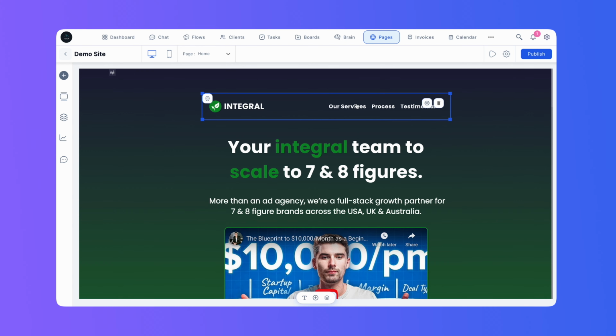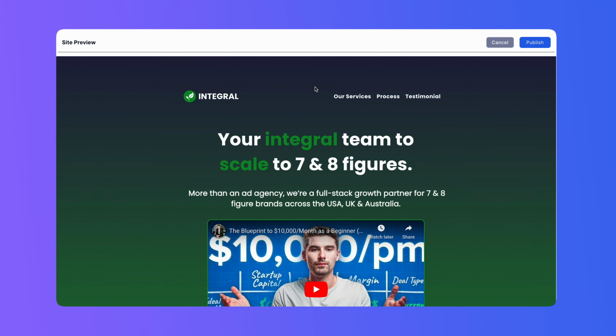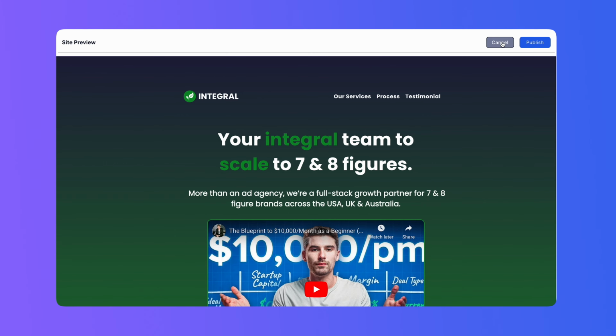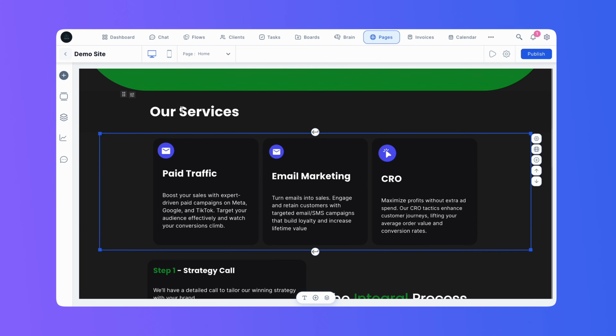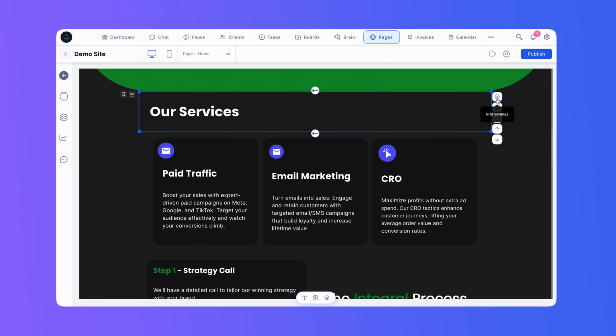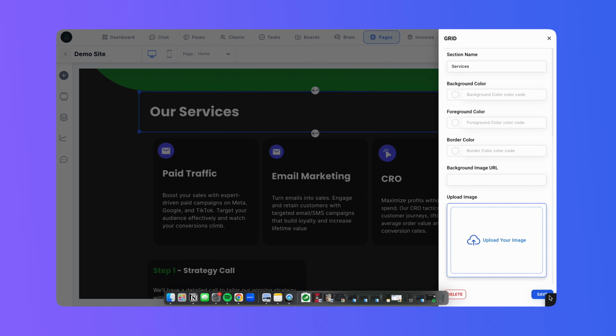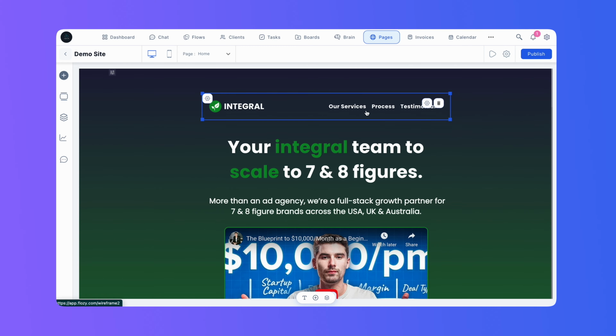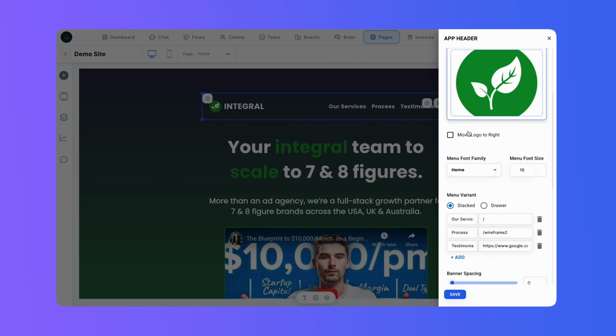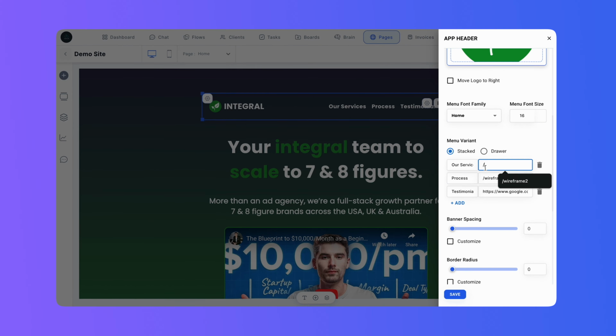Another thing is we want to make sure that when people click our menu options, it goes to the right place. Because right now, we'll look at the preview. If I click our services, it doesn't really take us anywhere. So the way we are going to set this up is we'll go over to the services section, for example, and you'll click settings. You're going to give it a section name like services and save. Then we're going to go back to this menu, hit settings and go over to our services.